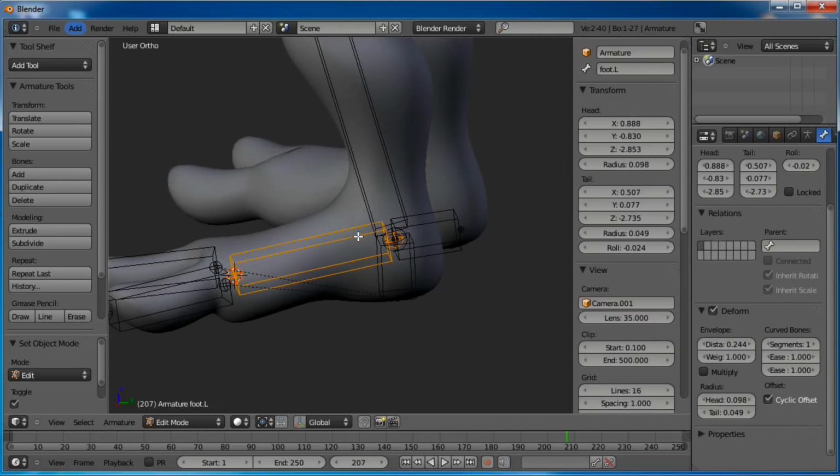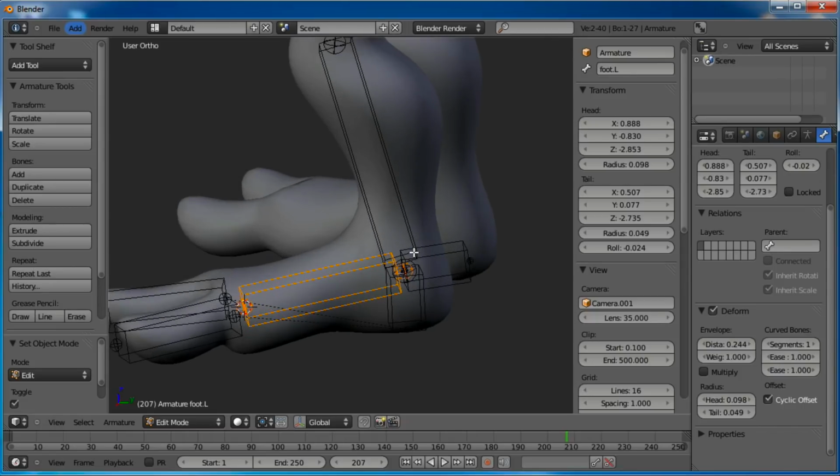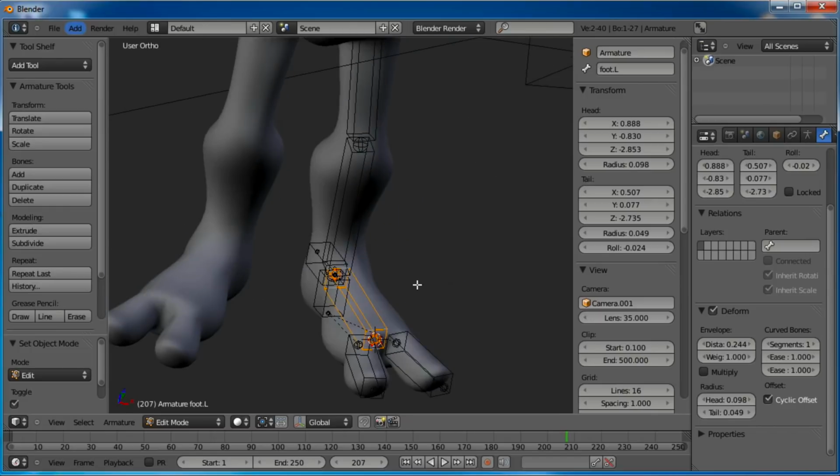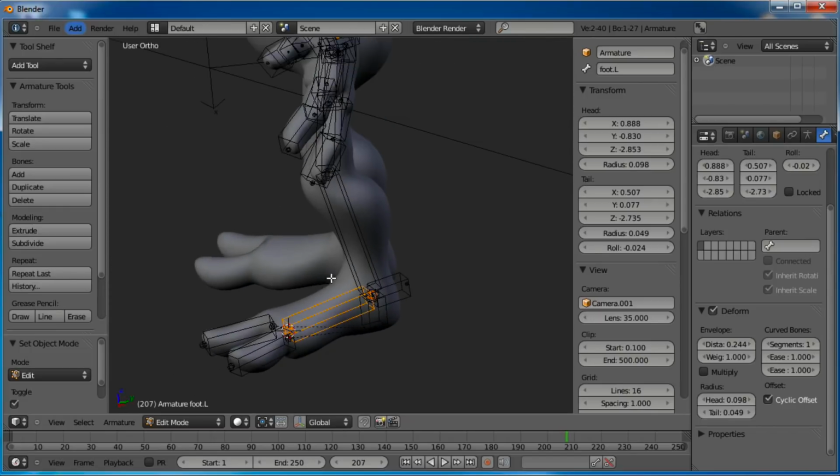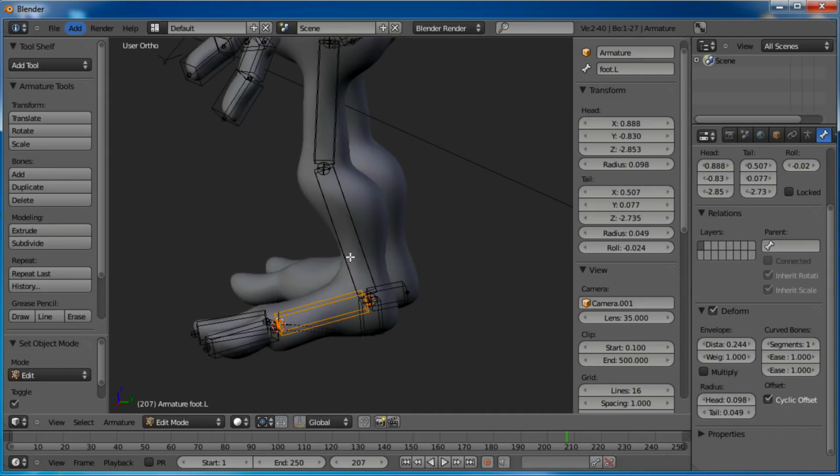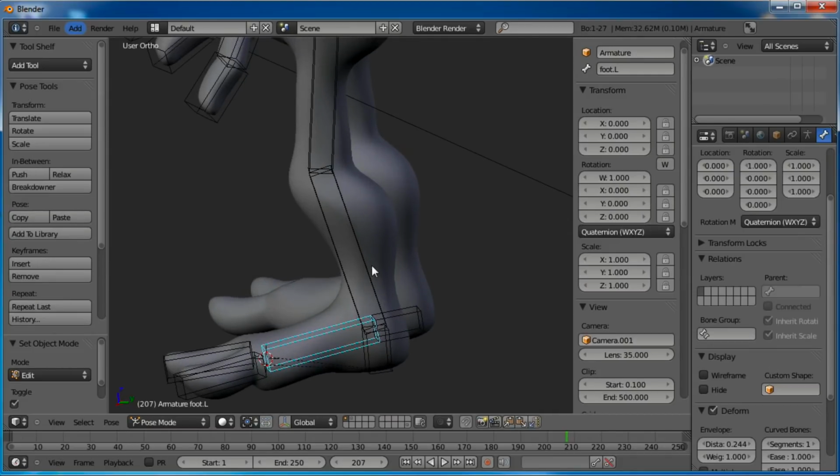So let's see here. How else am I supposed to rig this up? I believe this needs to be parented to the... Forgive my memory here, it's a little rusty. It's been a little while since I built a rig like this. But you know what, let's go ahead and just trial and error.